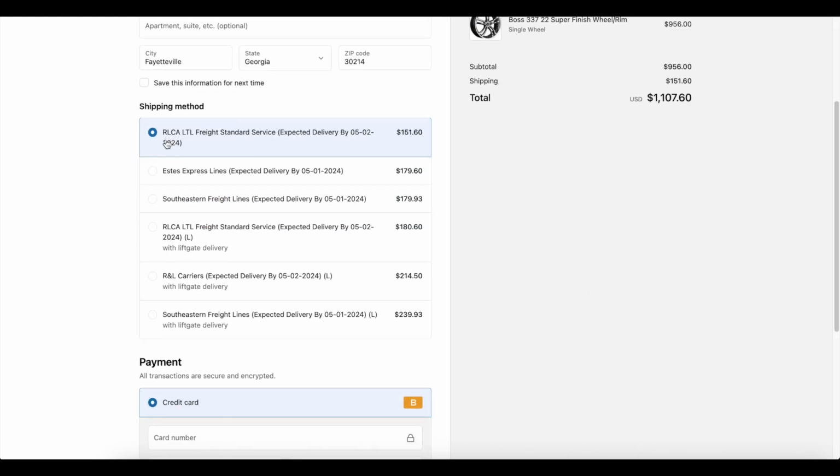Here you can see the unique label that I entered for the LTL freight provider. The other options are coming from the 3PL. There are options here for standard LTL freight and then also LTL freight with liftgate delivery. This is because we enabled that option in both of the apps. Now let's perform a test for a parcel checkout.